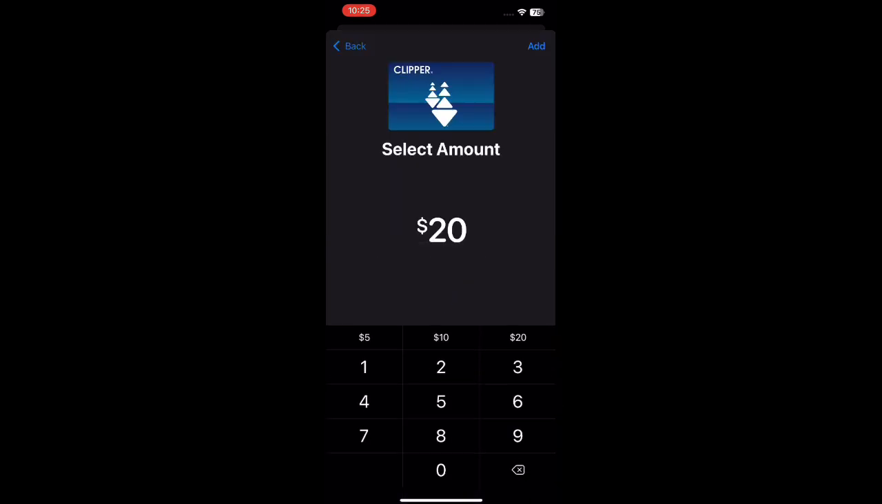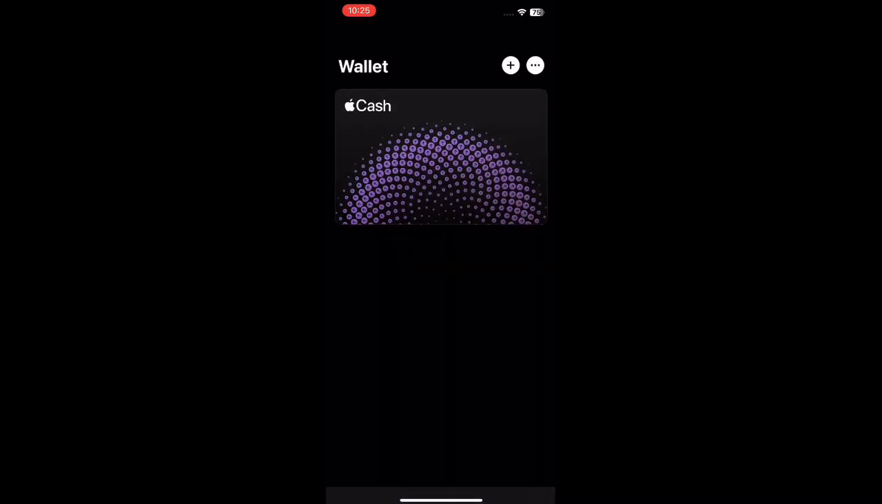After that, the Omni card will have the amount in it, and whenever you have to pay, you can pay it through your Apple Wallet. So that's how you can add the Omni card to Apple Wallet.